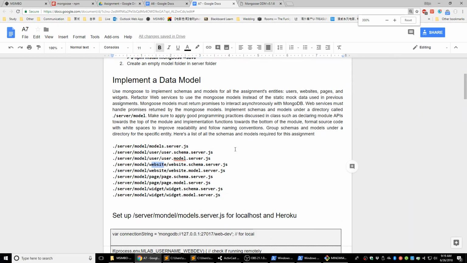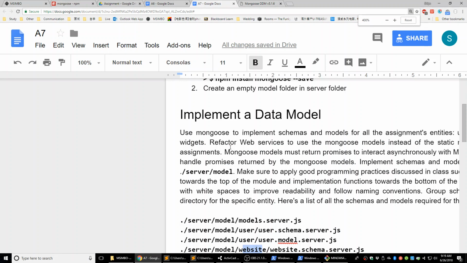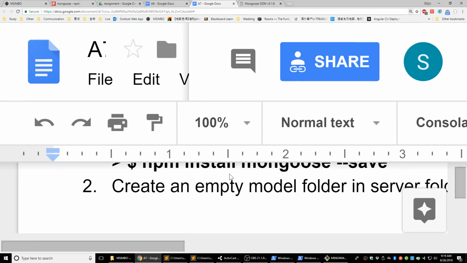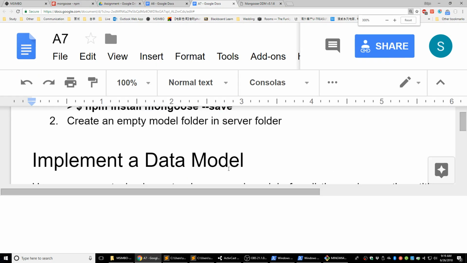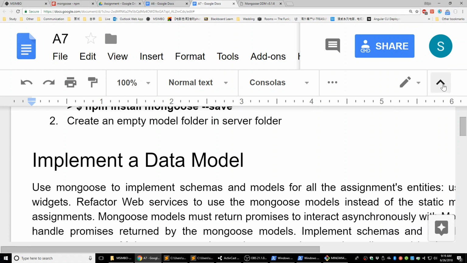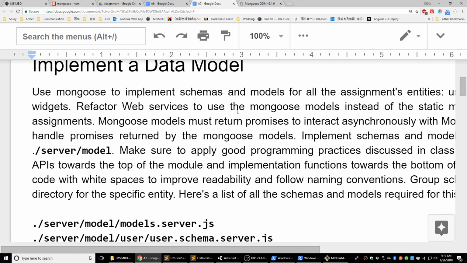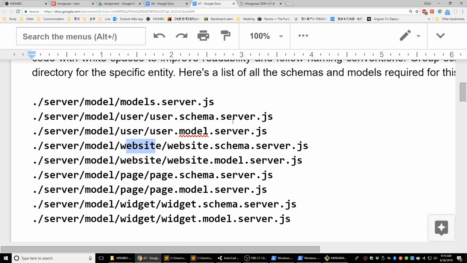Let's make it bigger. It's too big. Right?